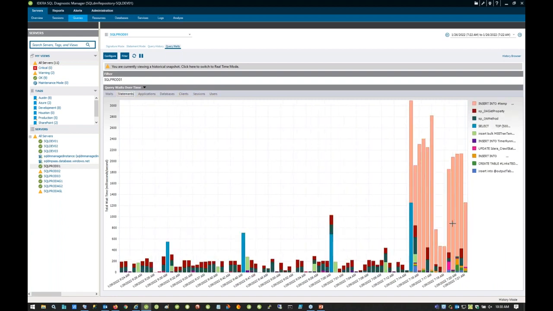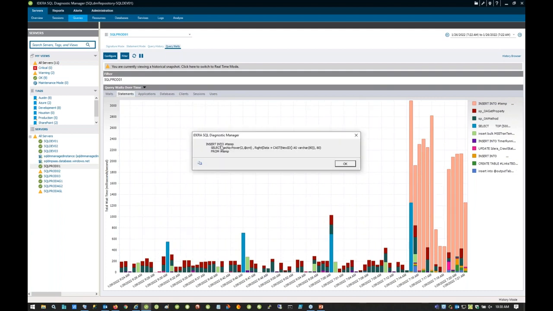Statement associated to 70. Hey, guess what? It was the same statement, 2 sessions. The statement was insert into temp, right? It's basically a command I wrote that just grows Tempdb and doubles it over and over again until it runs out of space.